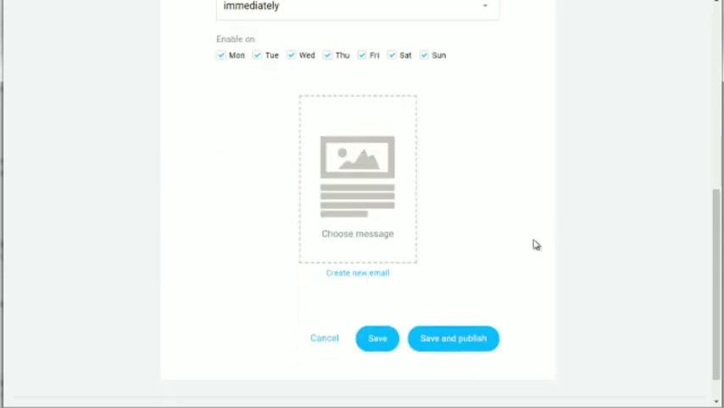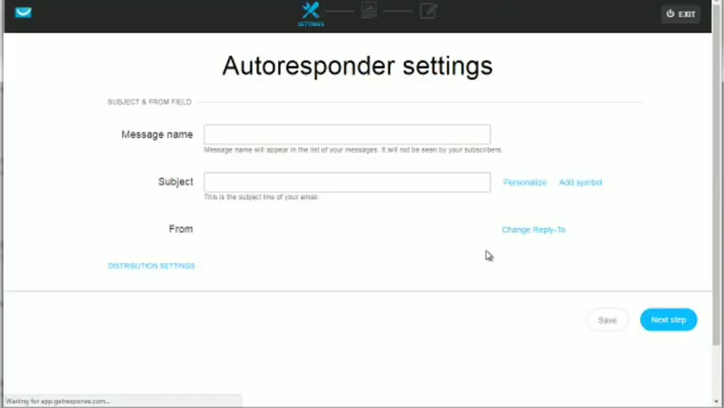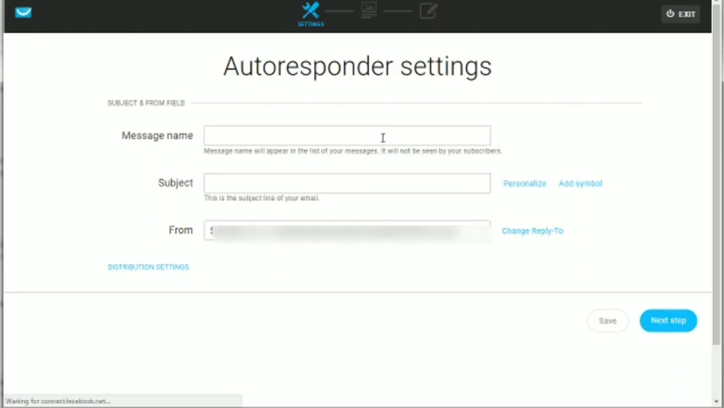So now what we need to do is create the first email. I'm actually going to dive further into this in the next video, but all you have to do is click create new email, and I'll create the first email here, and then we'll show you how to create the other emails in future videos.